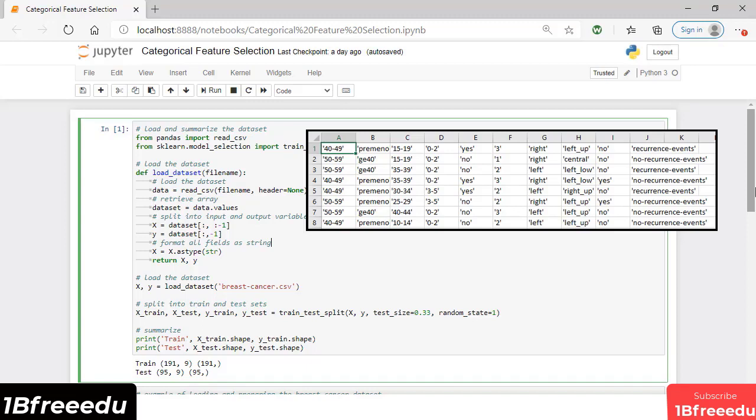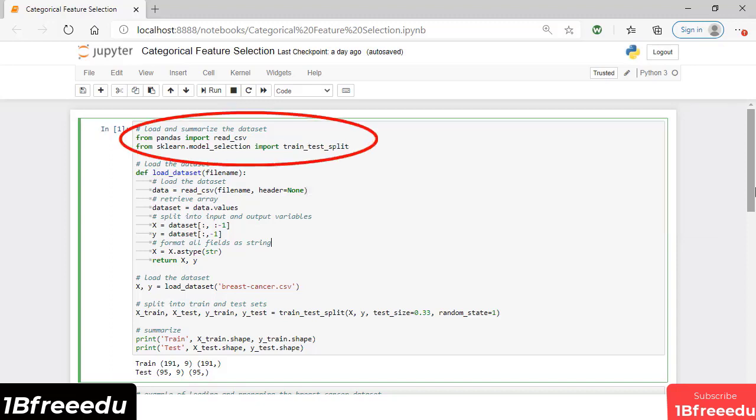When you look at the data, you can see that all nine input variables are categorical. Specifically, all variables are quoted strings. Some are ordinal and some are not. We're going to load the dataset into memory using the pandas library. Once loaded, we can split the columns into input and output for modeling. Lastly, we're going to force all the fields in the input data to be strings, just in case pandas tried to map some automatically to numbers.